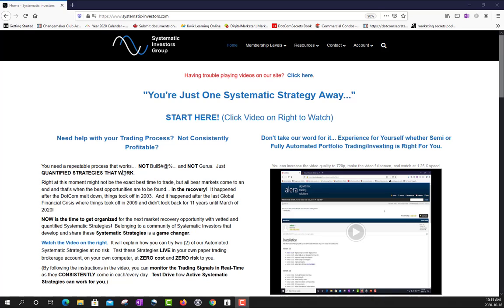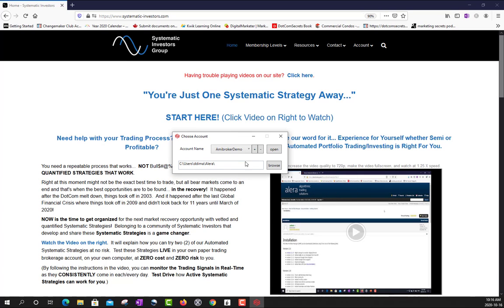Okay, I want to show you just how easy it is to set up systematic strategy scans signals from Systematic Investors Group with Alera Portfolio Manager. So I'm just going to open up Alera Portfolio Manager on my other screen, and let me just drag it over. I'm going to use a blank workspace.